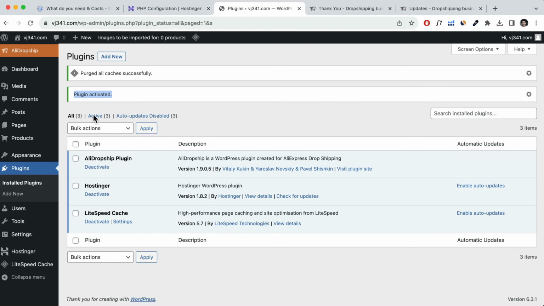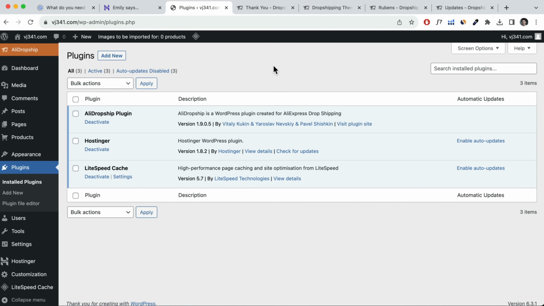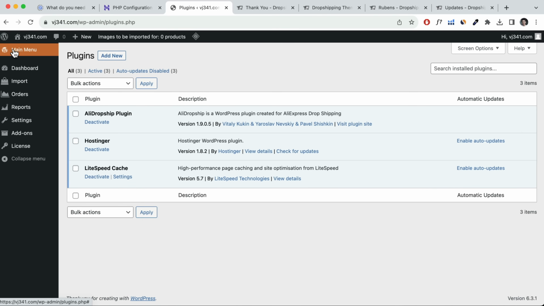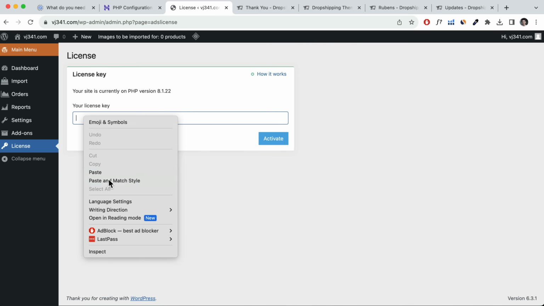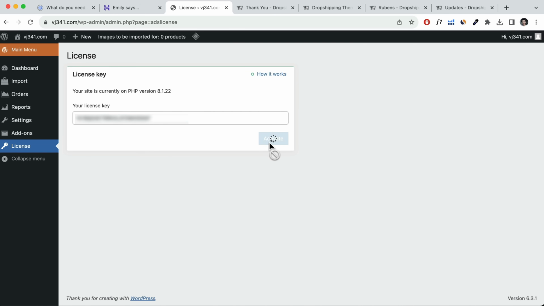If you don't have the IonCube loader activated, then it won't show. It will show that it is an error. While we're here, click on AliDropship on the top left, and that's going to take you to the AliDropship menu. Click on the license. We basically just need to paste in the license key that we have from before, and then click on activate.